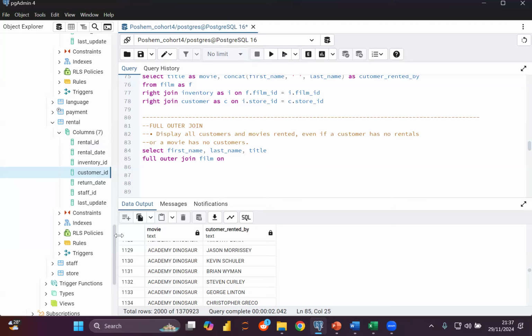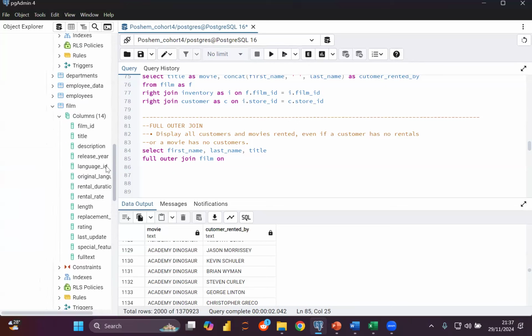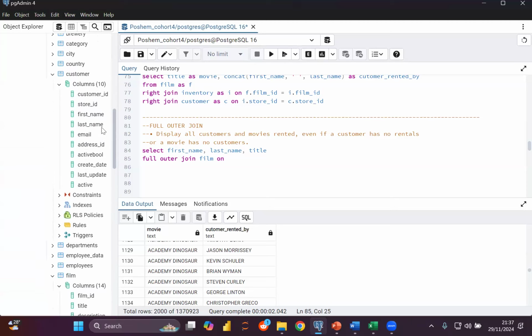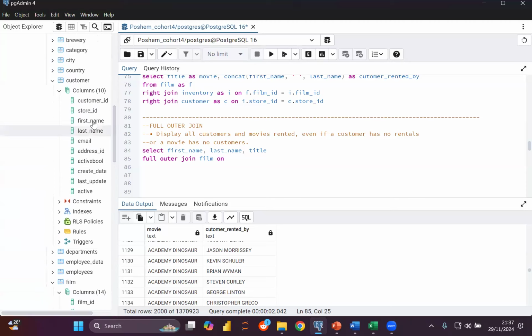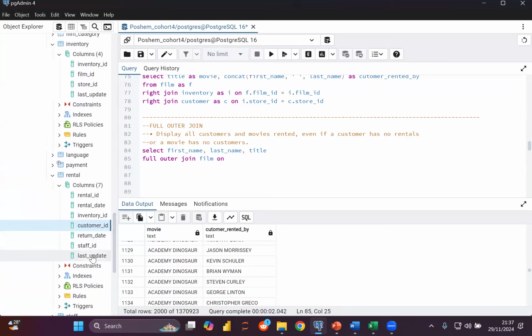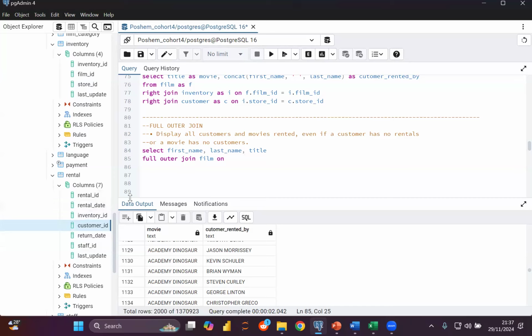From what we know, can we connect the film table directly to the customer table? Unfortunately not. The film table has the film ID, and the customer table has the store ID, so we can't connect them directly. Fortunately for us, we should be able to use the rental. Okay, give me a sec, sorry.